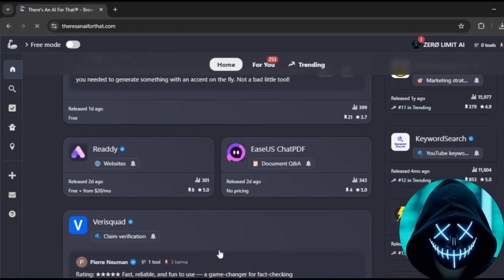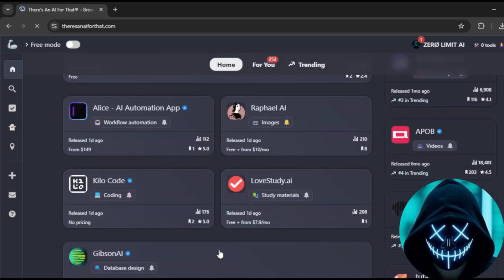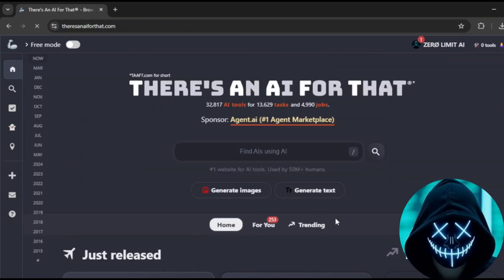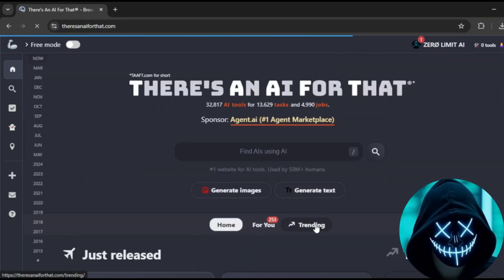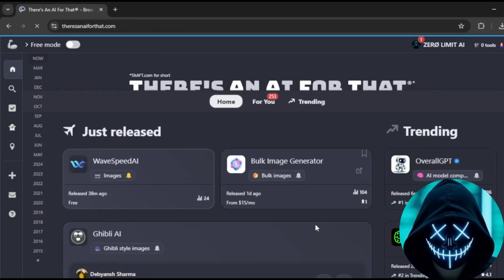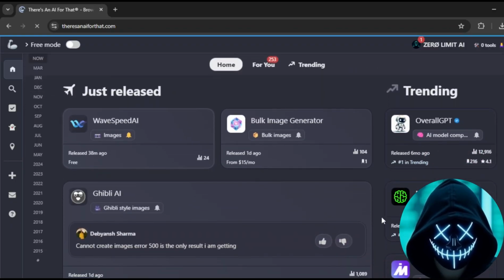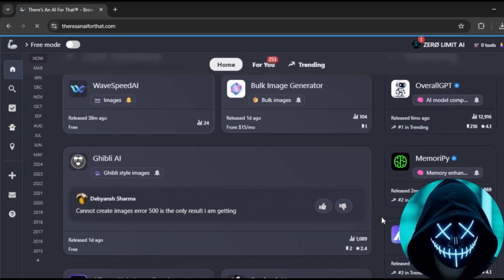If you want to stay ahead of AI trends, just click on Trending, and you'll instantly see the most popular AI tools right now. These include AI-powered video generators, text-to-speech tools, chatbots, automation platforms, and cutting-edge AI image tools that can generate photorealistic or stylized images with just a few clicks.